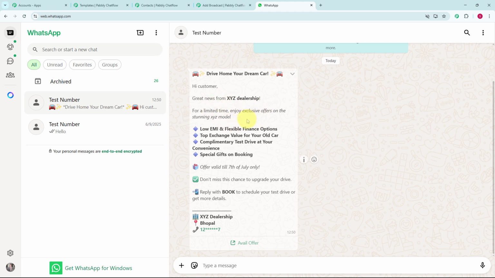So here you can see we are getting this template message regarding the offer provided by this XYZ car dealership. So here you can see we are also getting a button for availing the offer. So here you can see we are successfully receiving the broadcast over our WhatsApp. So let's start creating our broadcast messages by just using Pabbly Chatflow.